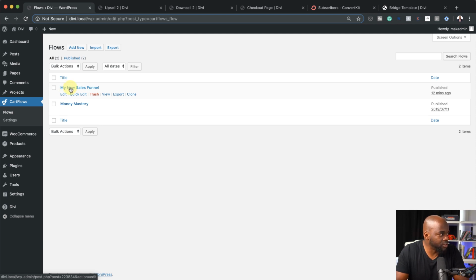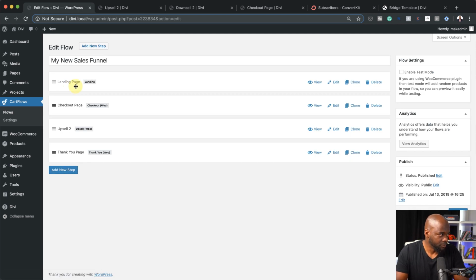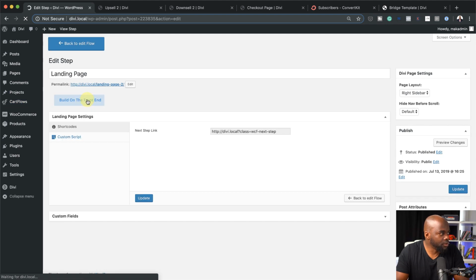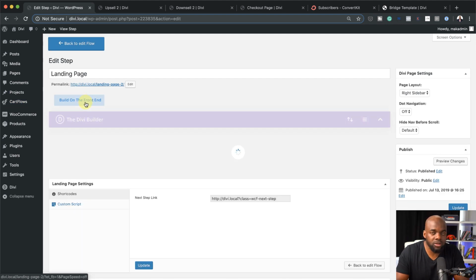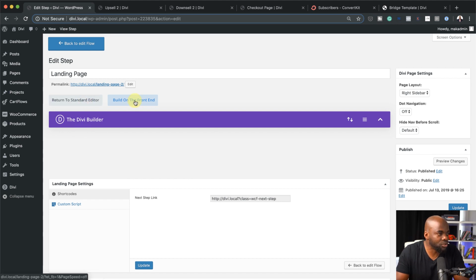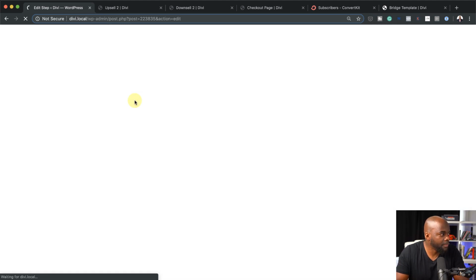So I'm going to come back over here to this funnel, and I'm just going to work on the landing page, because the way to make changes to these landing pages is pretty much the same on any of these steps. So let's go in and design something here. I'm going to click here on edit. Now, to edit this, I'm going to click on build on front end, because this is what takes us to the page builder.